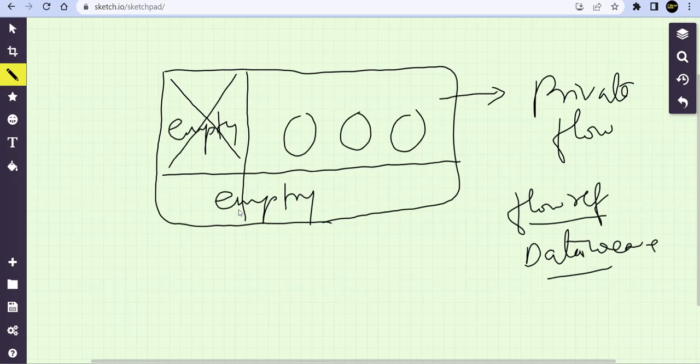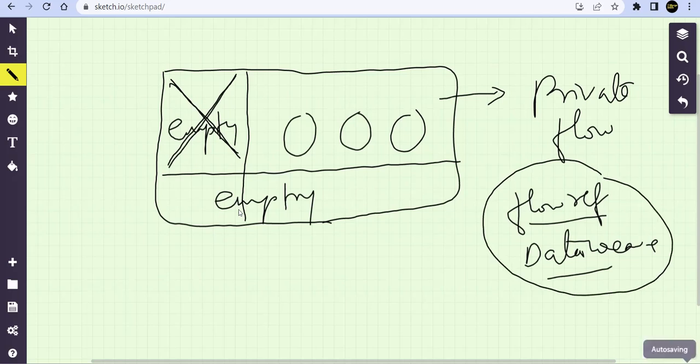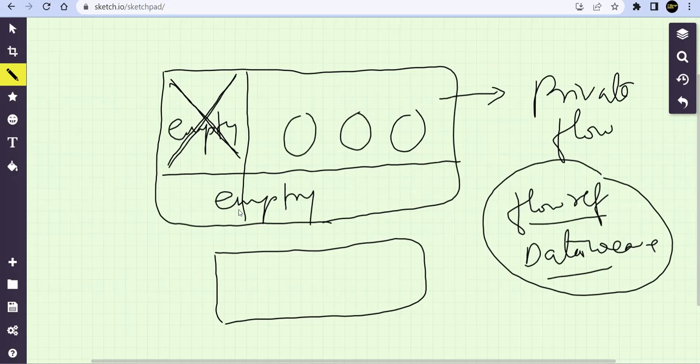What is flow reference? What is DataWeave? So a private flow can't be accessed from outside. Within your flow, you can access it. So what is the use of this flow? I'll talk about it. The use of this is modularization, just like we did in the API specific. You remember, you wanted to create a specific flow for a specific responsibility, for example, logging, for example, notification, and you wanted to call it from your main flow.